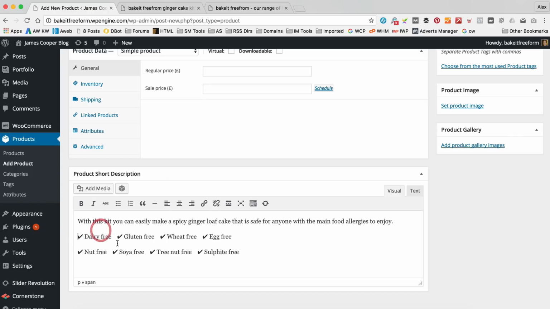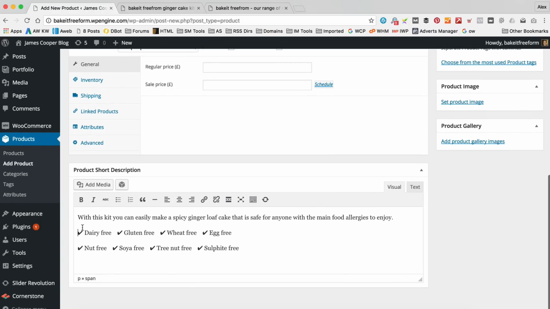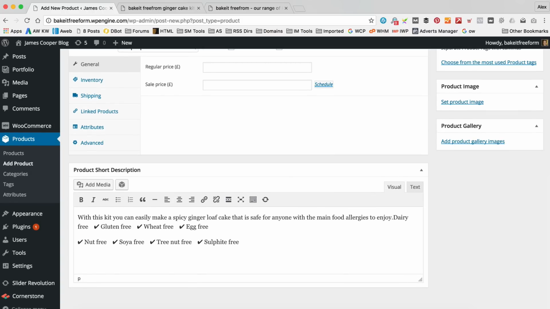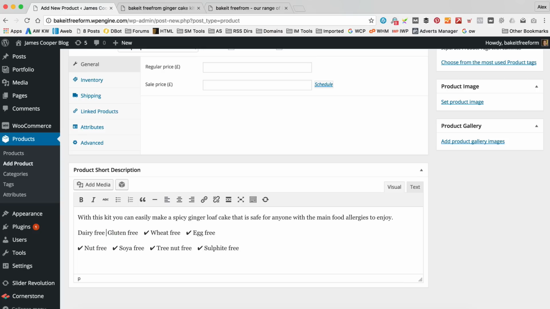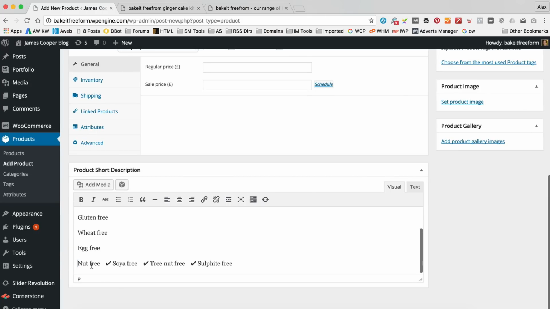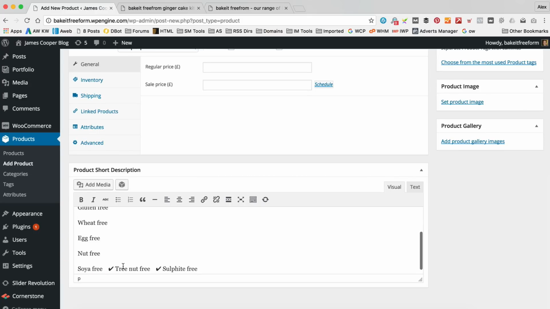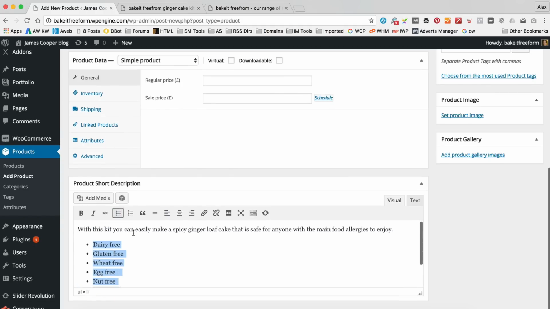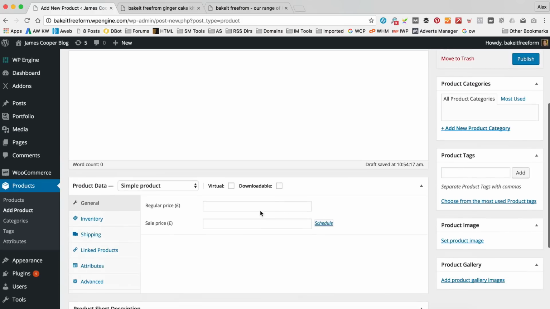Let's put across these weird ticks, which may or may not look okay. Probably better moving it into proper bullet points. So what I'm going to do is just delete these ticks. Put each one on a separate line. Okay, and then I'm going to just highlight them all, not that first line, just the bullets. And then I'm going to click on the bulleted list button to turn them into bullets. So that's the top of the product.